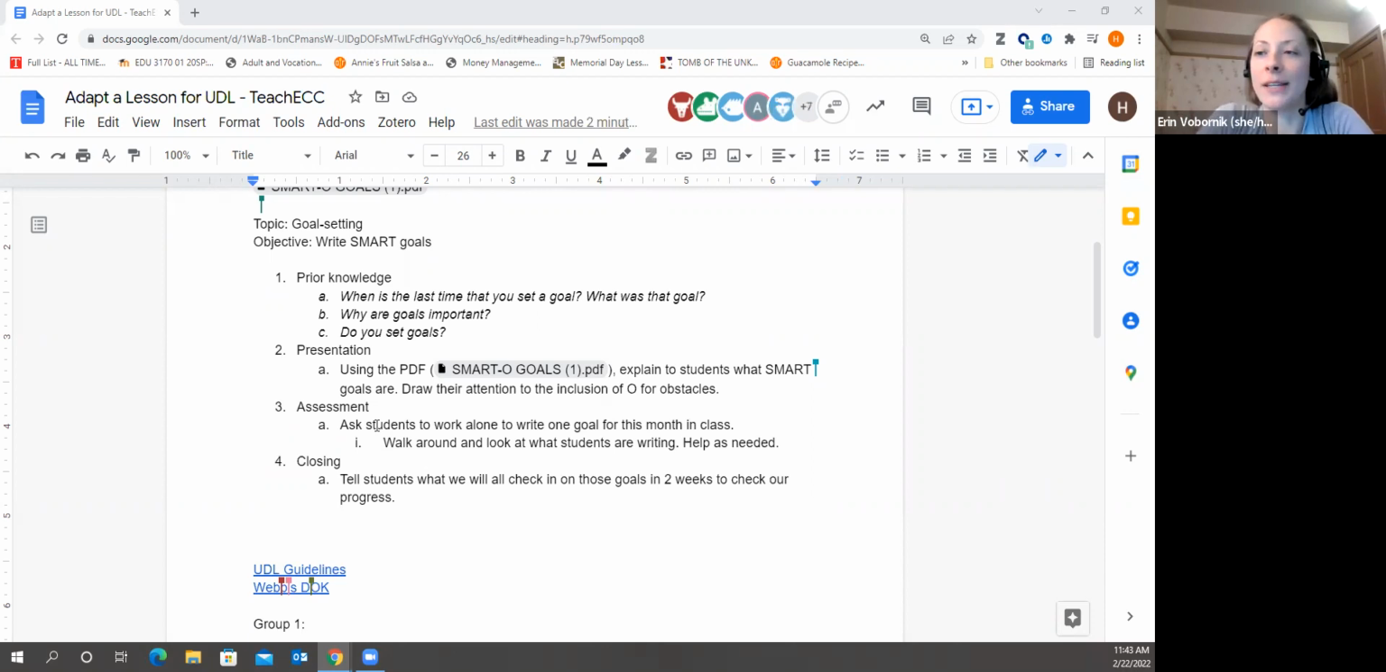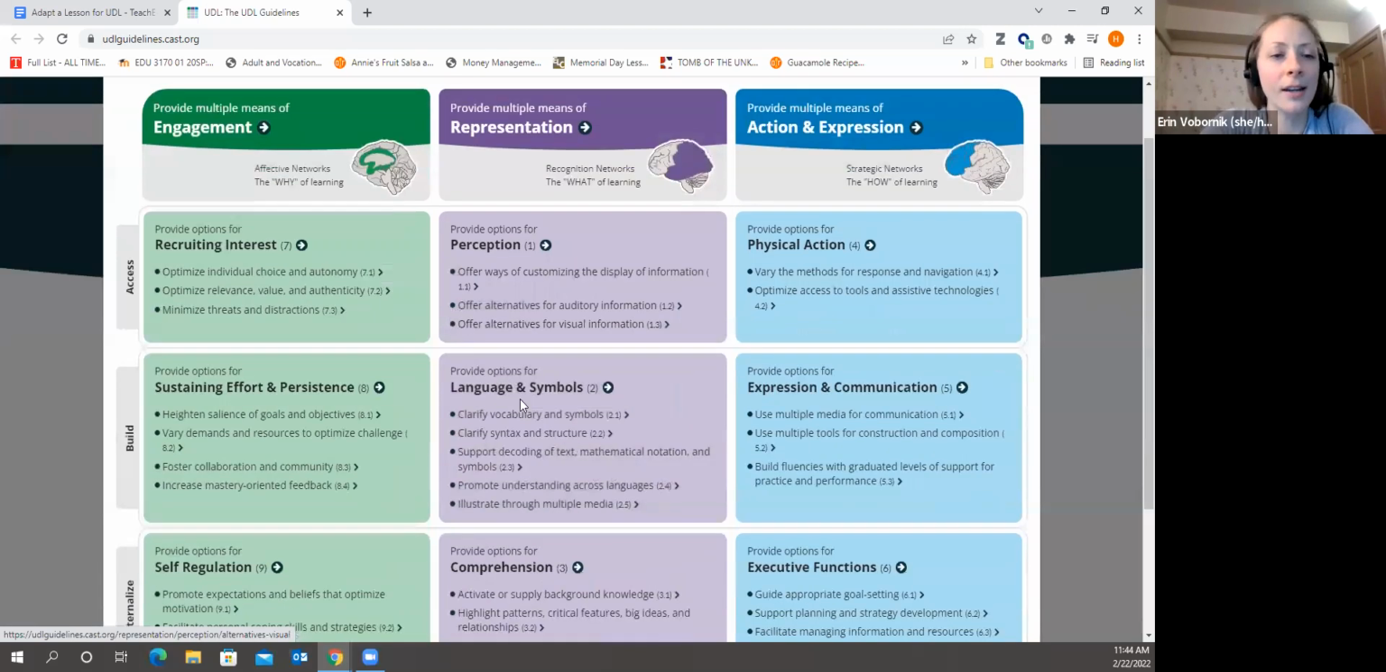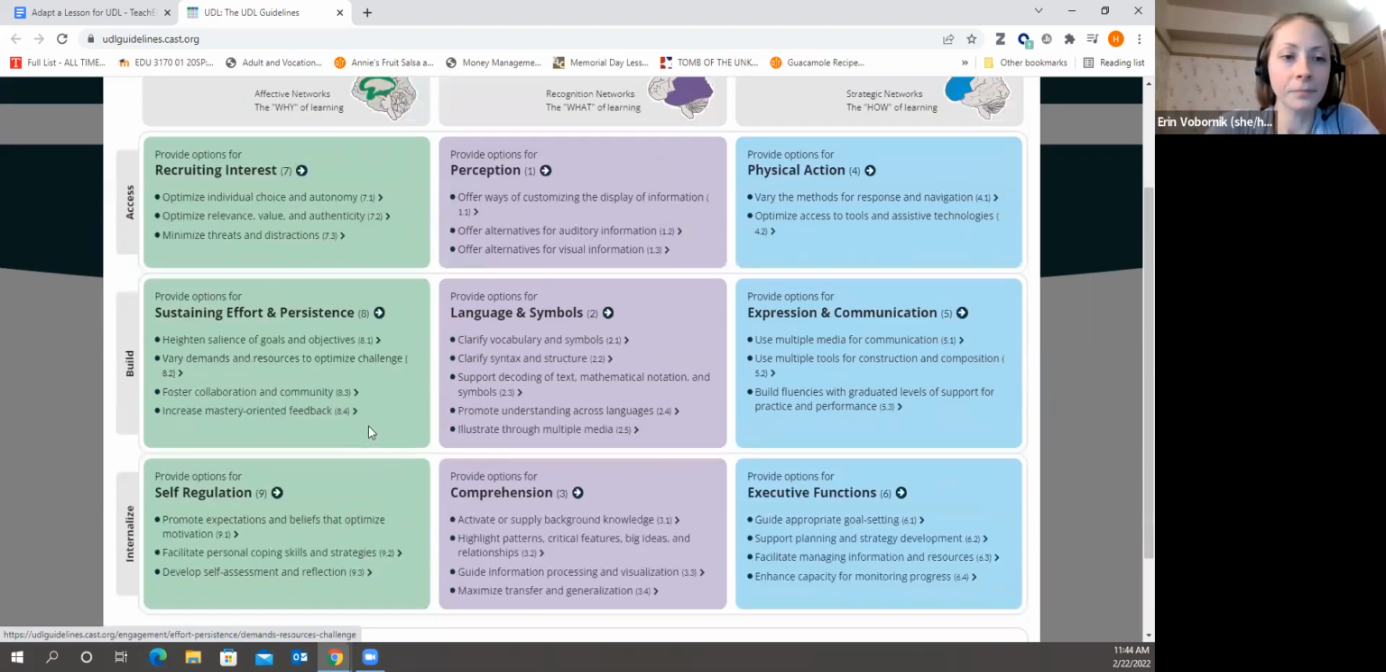Let's start with the engagement category. And a little reminder of what that means, so you don't have to do too much hopping back and forth. Recruiting their interest: do they have choice and autonomy? Is this authentic? Have you minimized threats and distractions? Are you varying the demands and resources? Are they collaborating? Is there mastery-oriented feedback? Are they developing self-assessment and reflection?